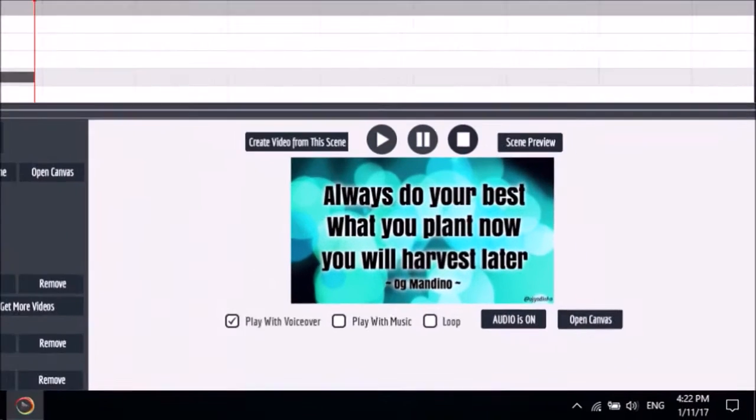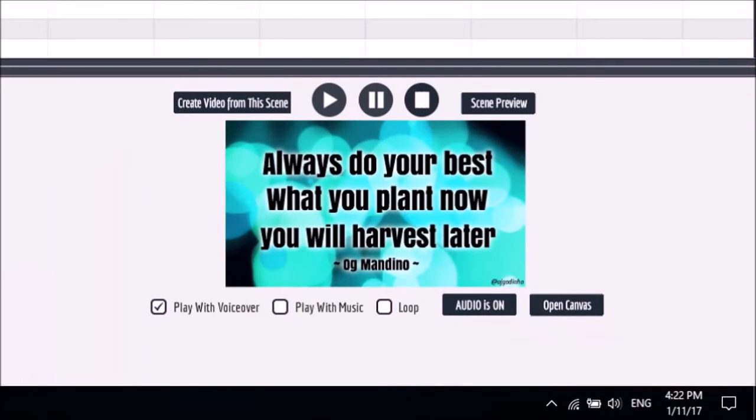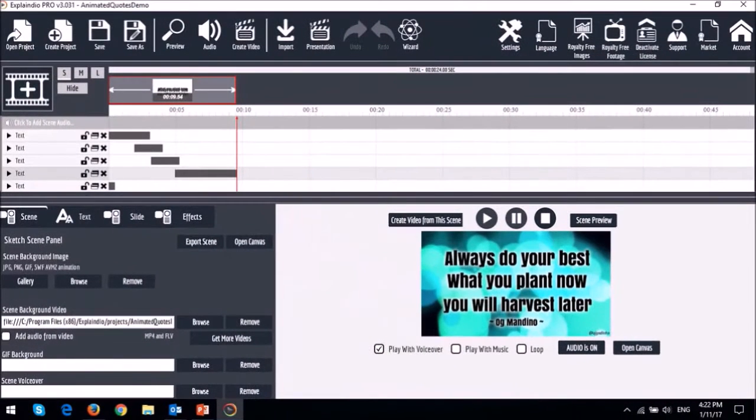So to begin with, choose a quote that you want to use and then break it down into several parts depending on the animation effect you want. For example, I've broken this quote down into three parts. And I also included the author of the quote. So these are essentially the text boxes with the text animation applied to each box.